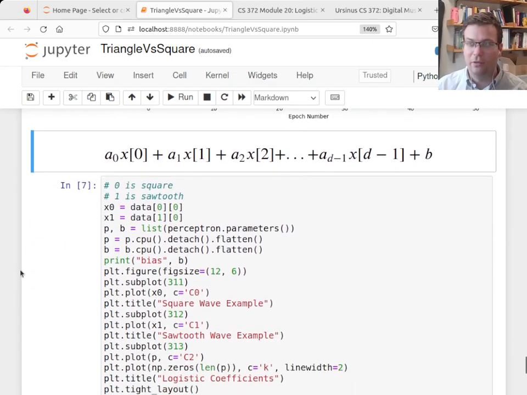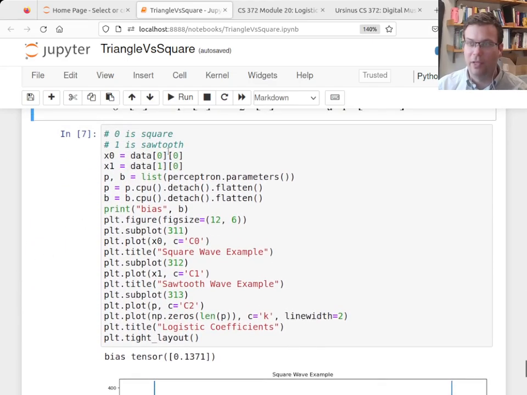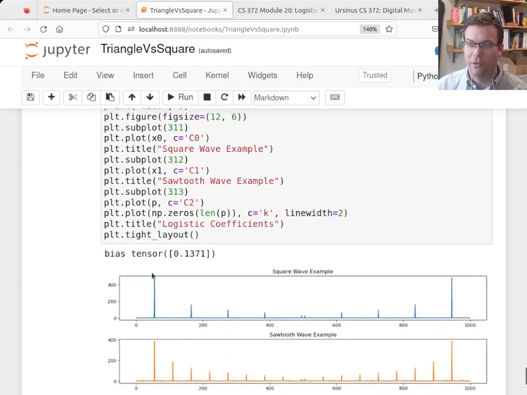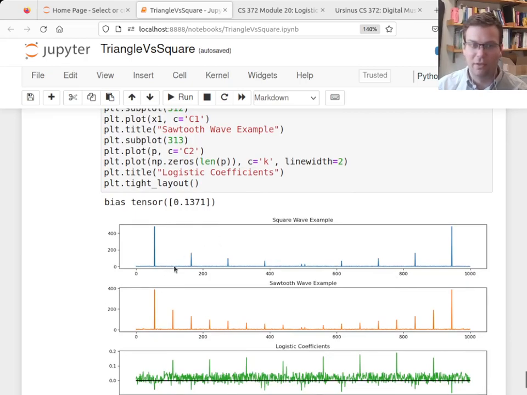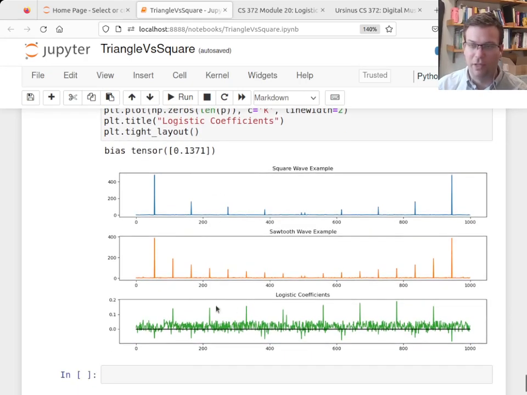So let's go ahead and look at what it learned. What I'll do is plot an example square wave and an example sawtooth wave, so we can remember what they look like. So there's the Fourier there, and you can see just a tiny bit of noise. That's just to help me see the contrast here. So here are the coefficients we learned, and I line them up here with an example square wave and an example sawtooth wave. The square wave is supposed to be 0, so we're supposed to get a negative number.